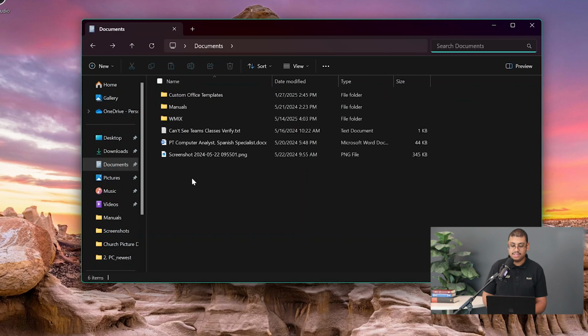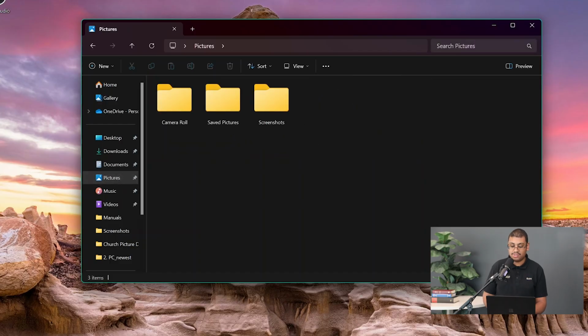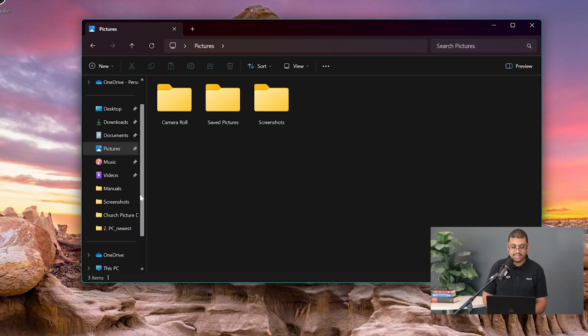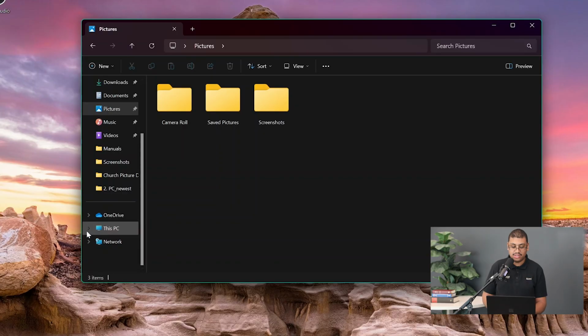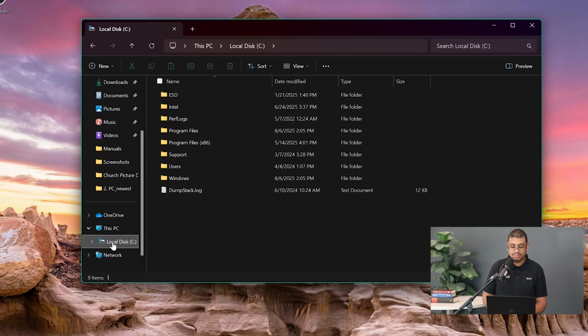Now keep in mind, this is only searching within this certain file designation here. So if we switch to pictures, you'll notice on the top right here, the search bar says search pictures. So it will only search for files within this category. If you want to search your whole computer though, we can scroll all the way down and you should see something that says this PC. You can expand this by clicking on the arrow right here and click on your local disk. And then you can search your whole computer by searching through this local disk.